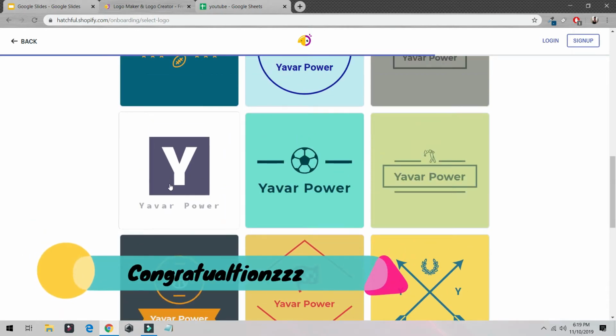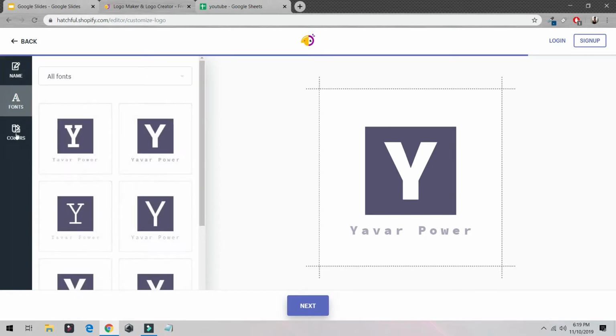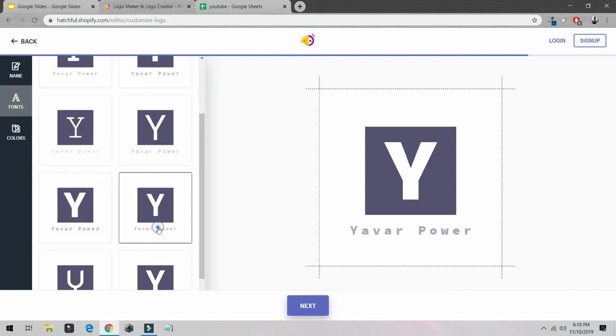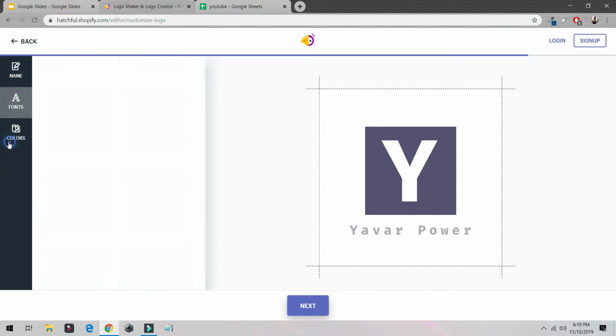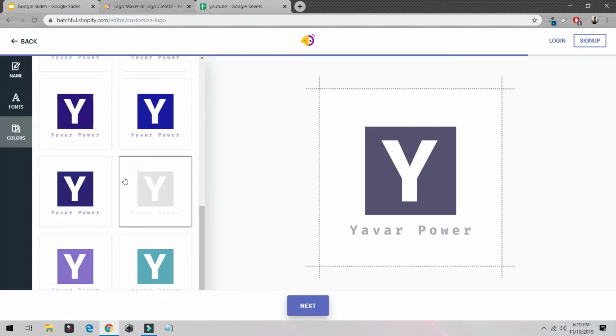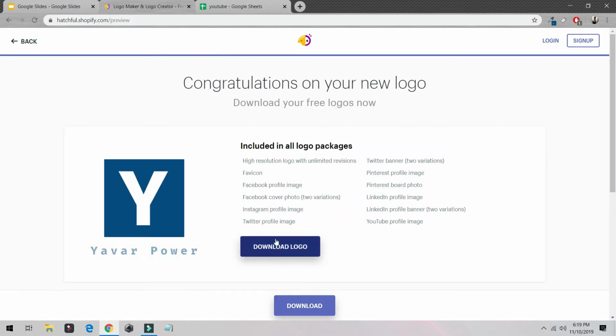And for me, I really like this one. And then you could just put your title. You could change the fonts. You could change the color. So I'm gonna choose this one, and I'm gonna choose the color as well. I like a little bright, so I'm gonna choose this one. Then next, and just download the logo.